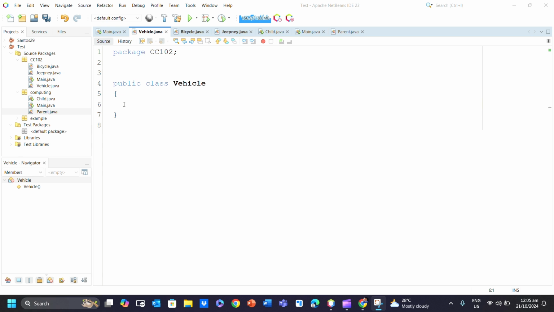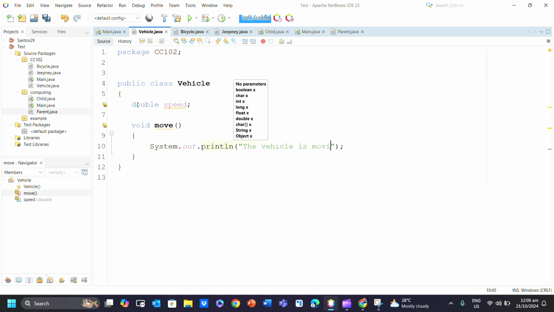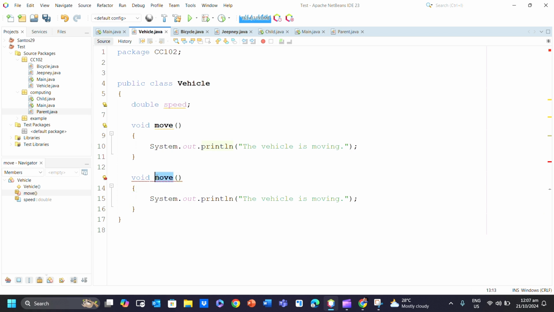So let's go back to the vehicle class and use the attributes we have in our previous example. We know that all vehicles have a speed, so let's put a double variable called speed, and the methods, which is move. So void move, and then add the open and close parentheses. And let's say that the vehicle is running. Let's also add a stop method. Let's print the vehicle has stopped.